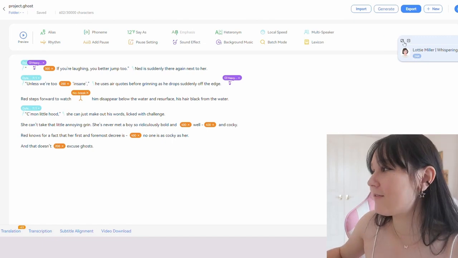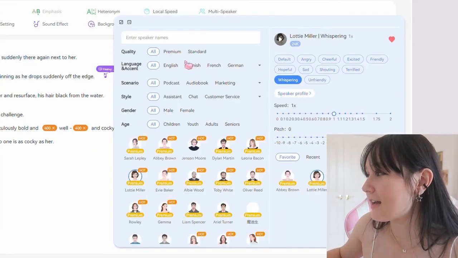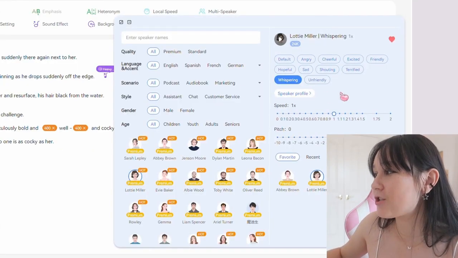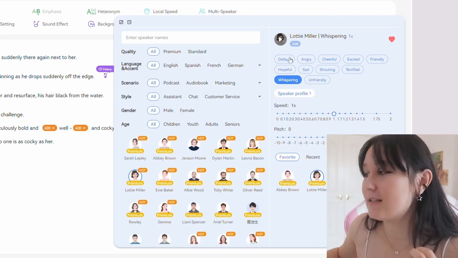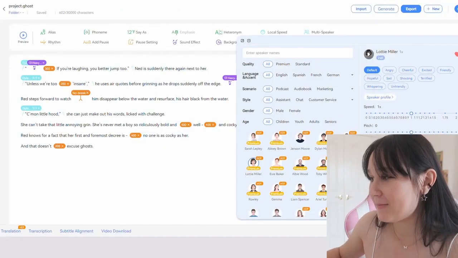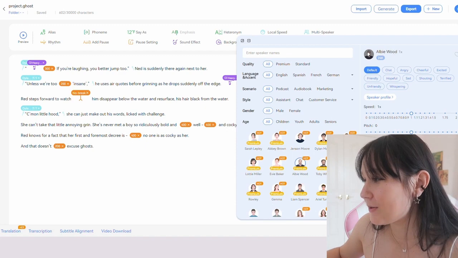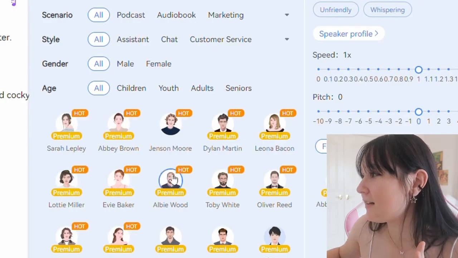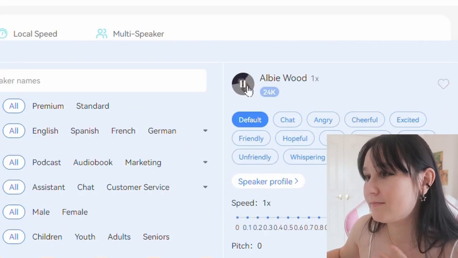Something really cool, if I go over here to this corner and you can maximize it, you can change the different voices. So you can actually change the different speakers. For example, we can go down to Albie over here and press play.